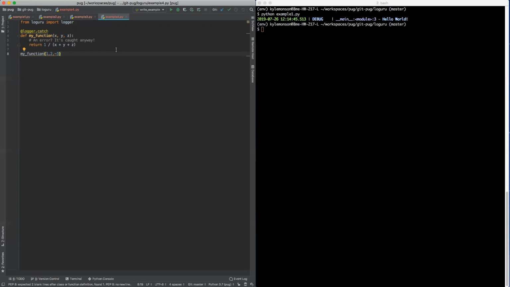So Loguru adds a logger.catch decorator that wraps a function in a try except block. You think of it conceptually as wrapping it in a try except block, and now any unhandled exception that comes out of this function will get caught, logged, and then re-raised.